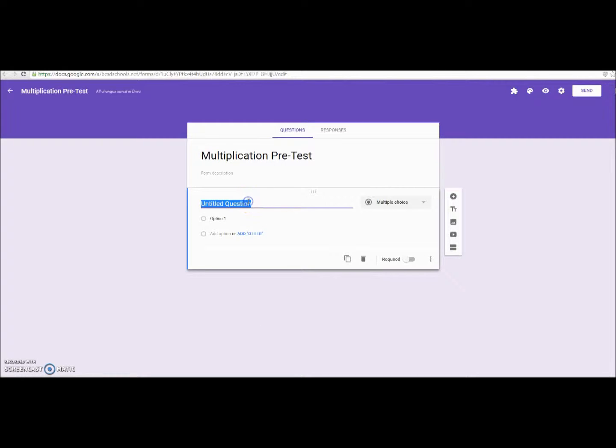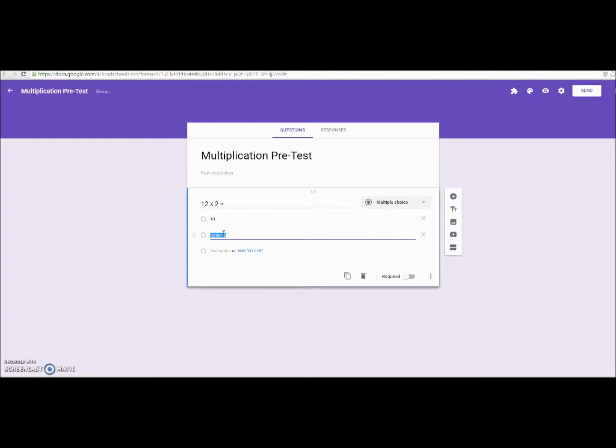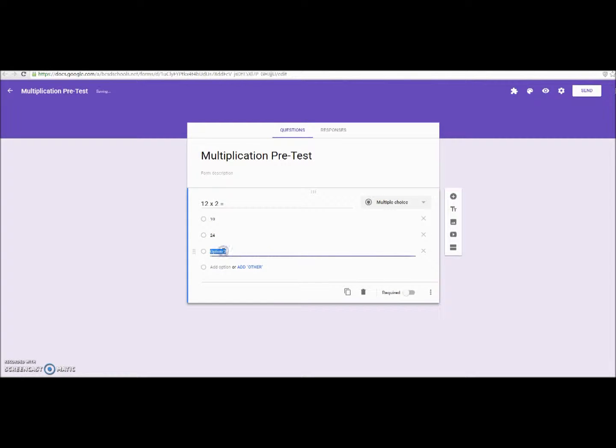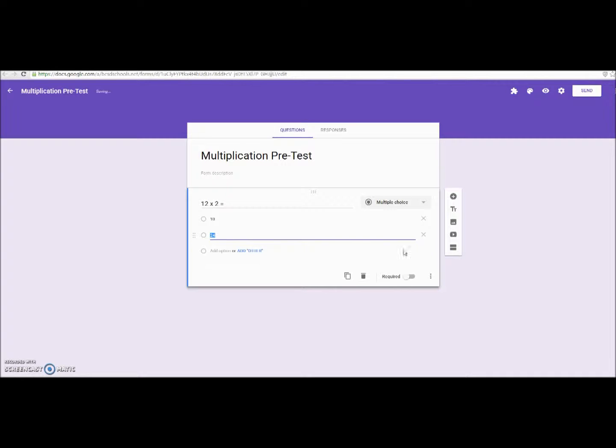So I'm actually going to just ask a simple multiplication question. And I'm going to keep this multiple choice, so I have to type in my options. I'm just going to click on option 1, and then I can type in. If I go down to option 2, I can just keep typing as many options as I would like. If I want to get rid of an option, I can hit X. Otherwise, my question is good to go.